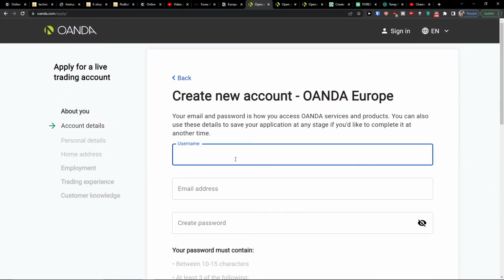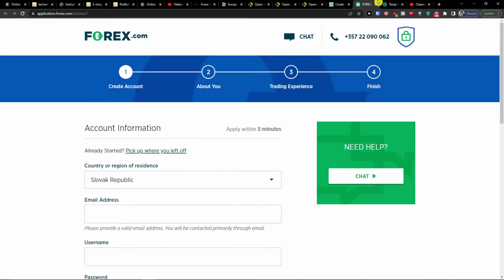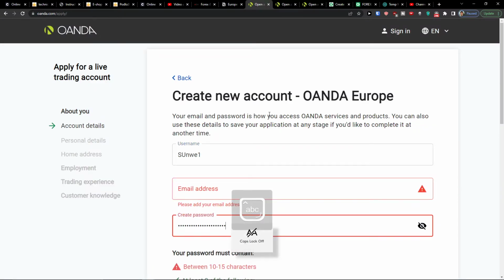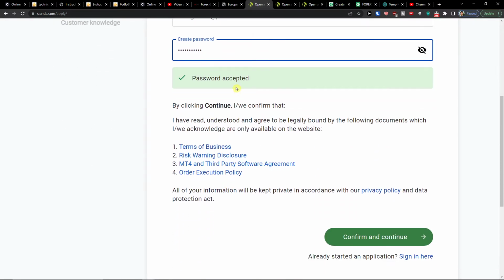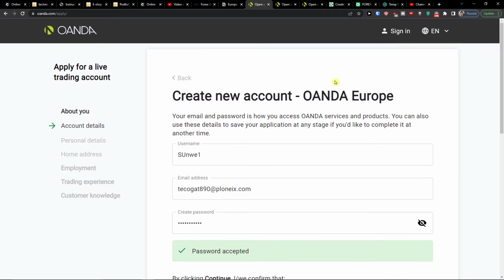And what you have to do is simply add a username, address, and everything. So I'll simply add a username. Then I'm going to add an email address and password. And then by clicking continue, I will confirm that, confirm and continue. Okay, and let's just wait until it loads.